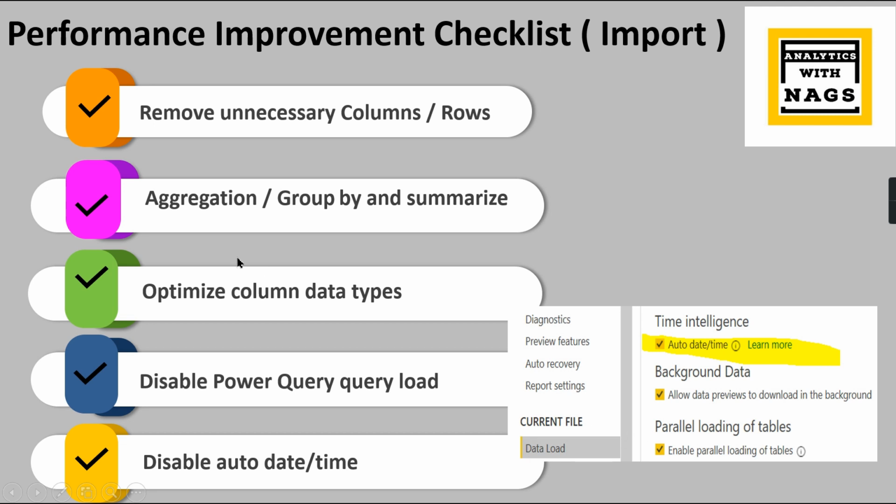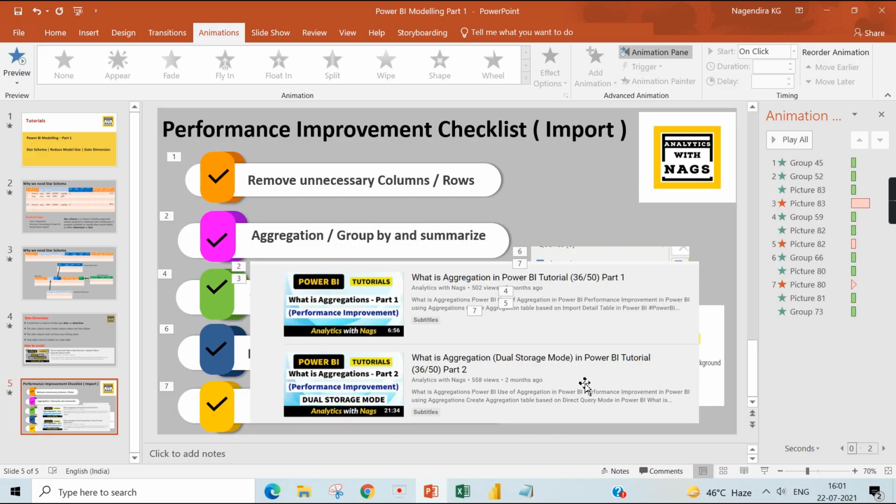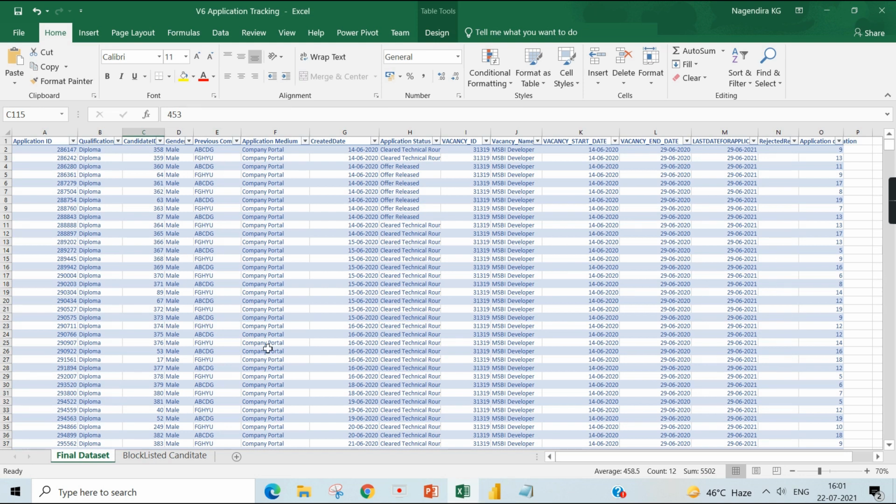So these three steps, designing a star schema, the date column, and performance improvement factors, are the first step towards your modeling. Let's try to understand with one of the examples in this video. I'm going to walk you through some applications, like people applying for a job. This is the application ID. For each application that a candidate submits, one ID is generated. And what is the qualification of this candidate and the application medium.